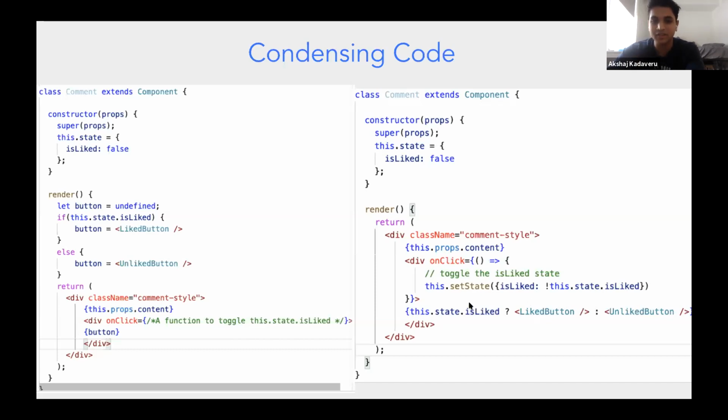Basically, the first thing is always a Boolean. And if the Boolean is true, it will display the first thing after the question mark. And if the Boolean is false, it will display the thing after the colon. So it's just a nicer way of writing all of this.